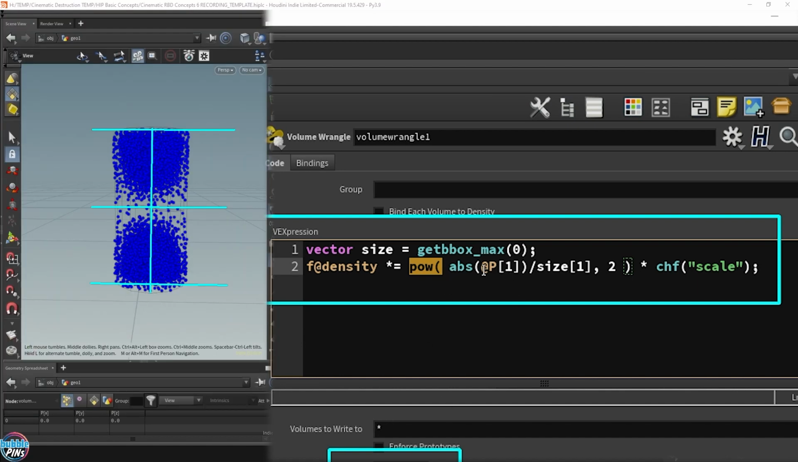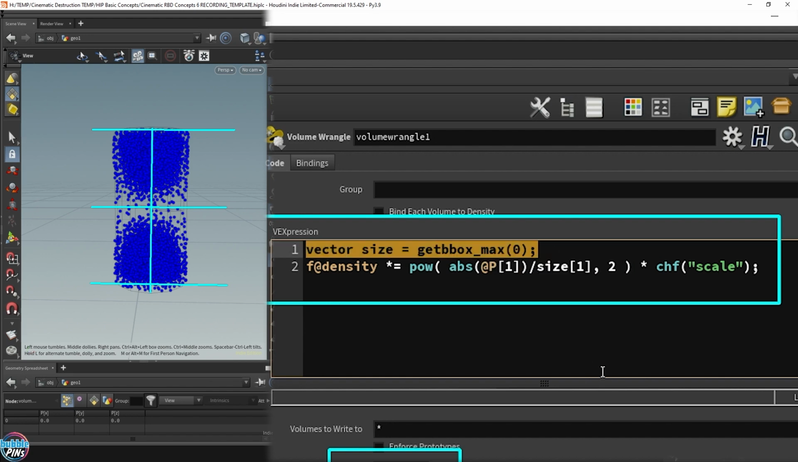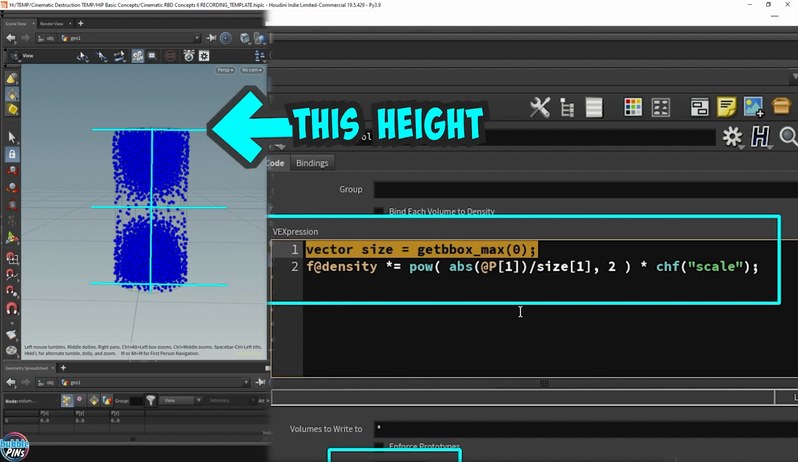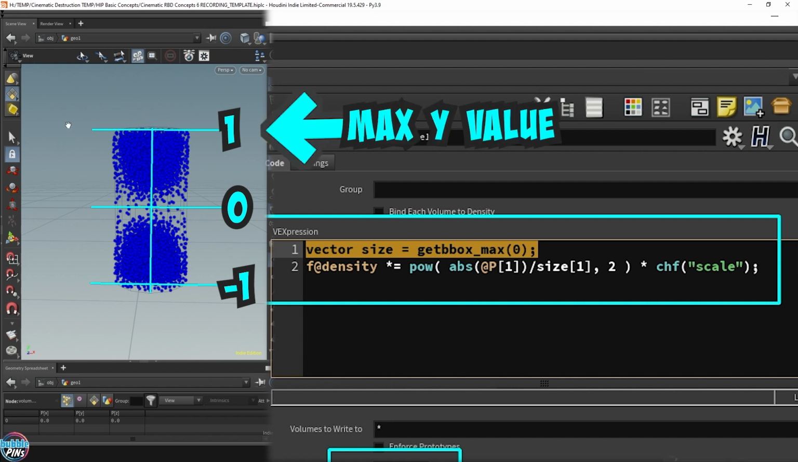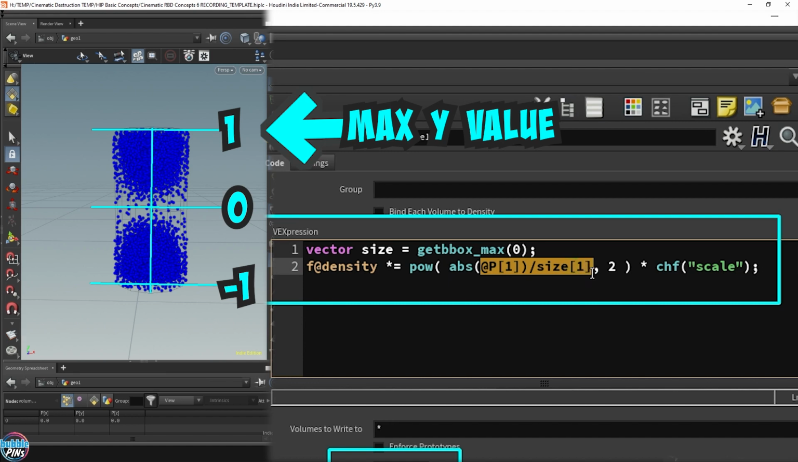Now you're probably wondering, what is this division doing? Well, I'm grabbing the maximum values here, which is just the height. It's just the maximum value here in the y-axis, which should be 1 right now because the total height of our tube is 2 Houdini units. So 1 here and then goes to -1 here. So the maximum y value would be 1. We take the current position of the y and I divide that by the maximum value.